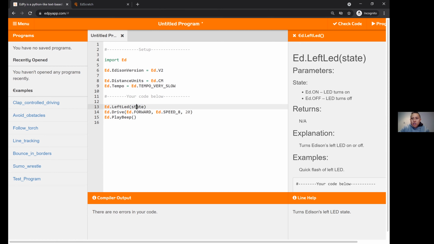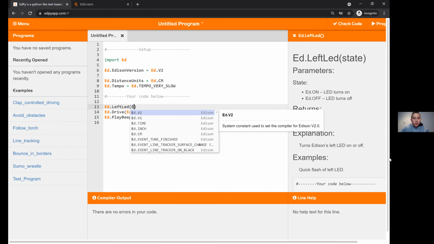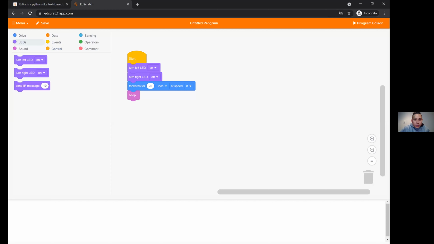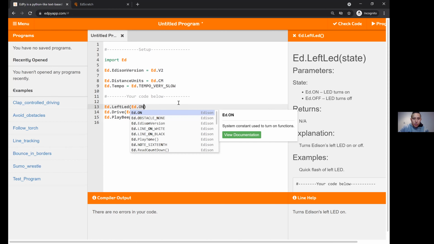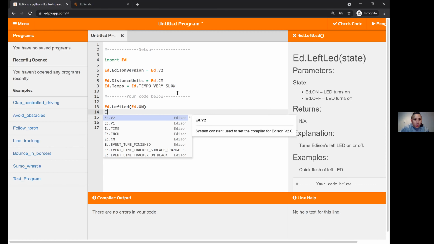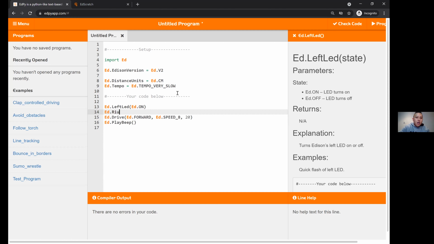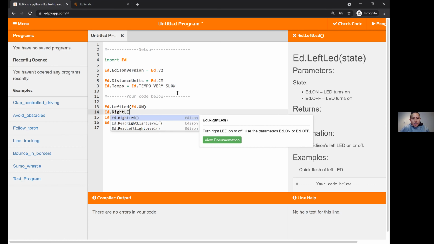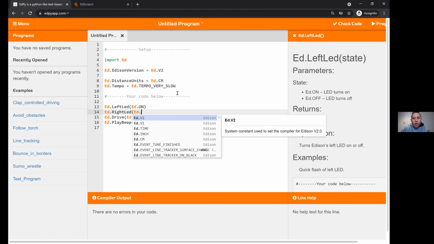The parameter is state, the state of the light, whether the state of the light is on or off. So we're gonna put ed.on, and then for the right LED, we're gonna set the right light off. So this is the state, we're gonna turn the state on or off. So we're gonna do ed.right LED, ed.off.